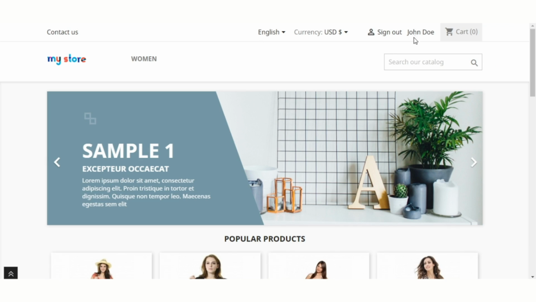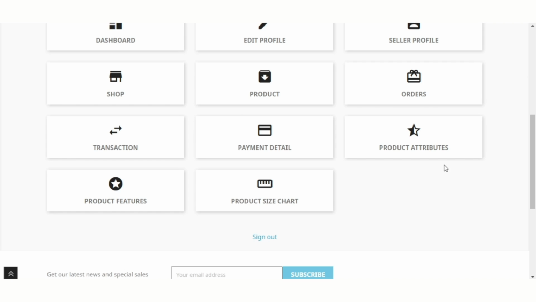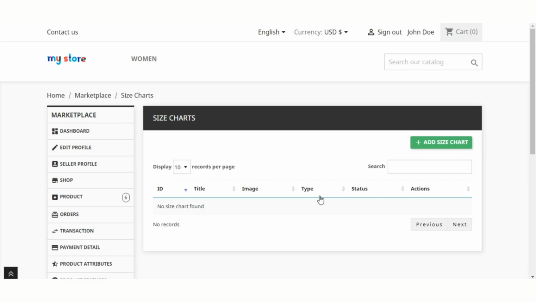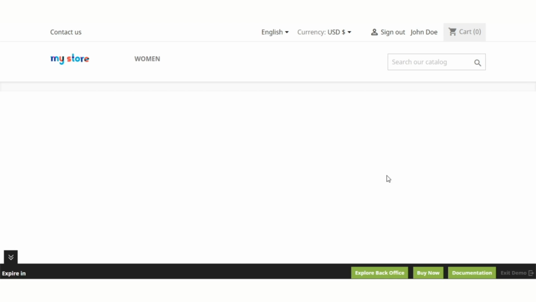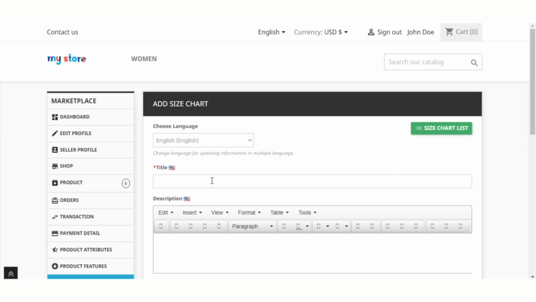After the installation of the module, a new tab, Product Size Chart, is added to the seller's account, from where he can create and manage the size charts. Click here to add a new size chart. Enter the size chart title here.